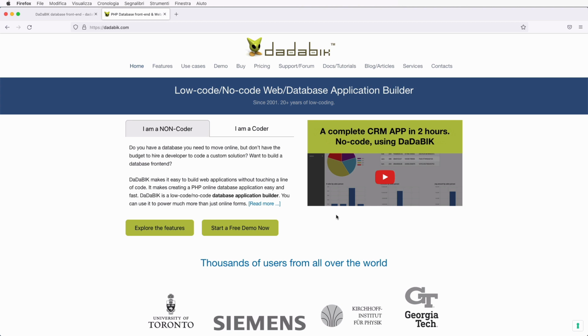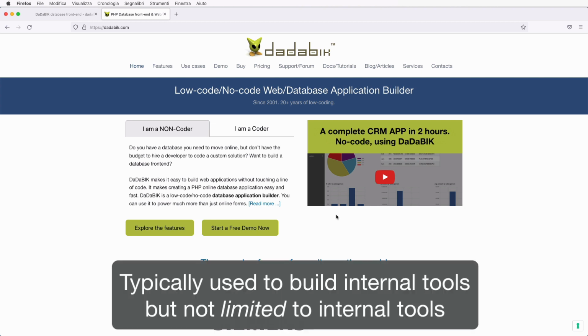DaDaBIK is a low-code, no-code platform. It's available since 2001, more than 20 years. It is constantly updated and has thousands of users from all over the world. Customers include individuals, small business, big companies, and many universities as well. The typical use is the creation of internal tools by both coders and non-coders, but it is not limited to internal tools.